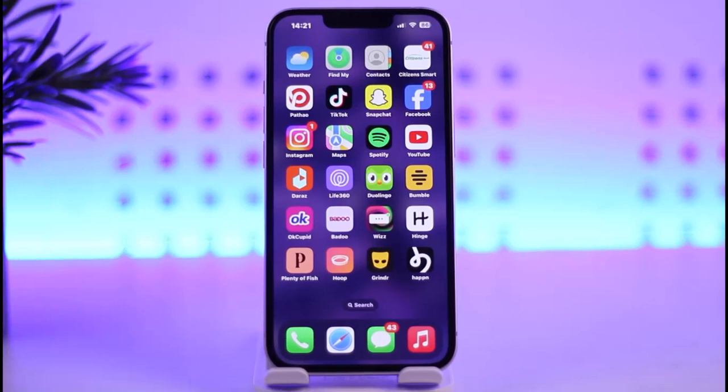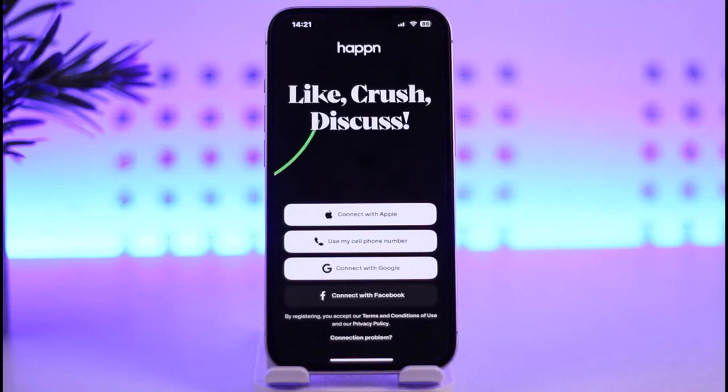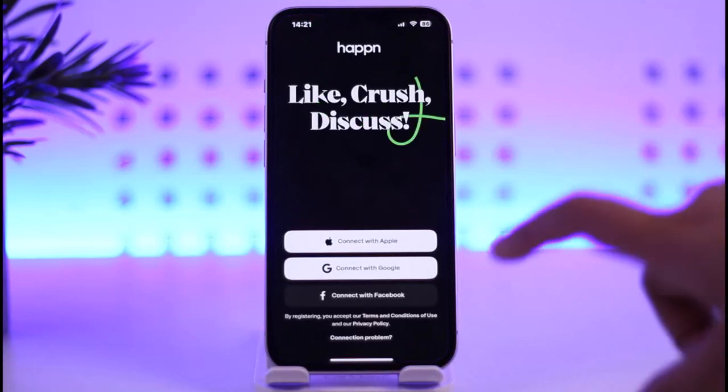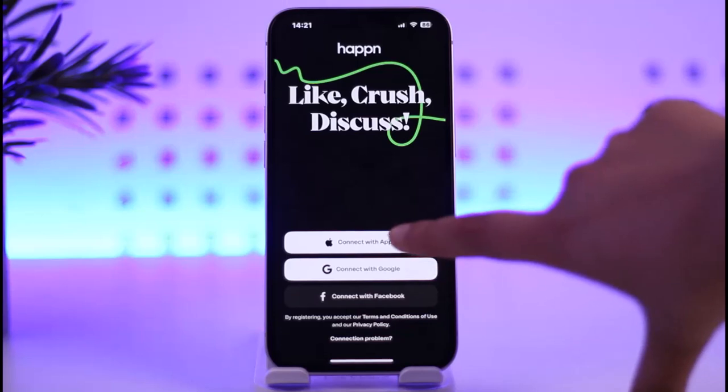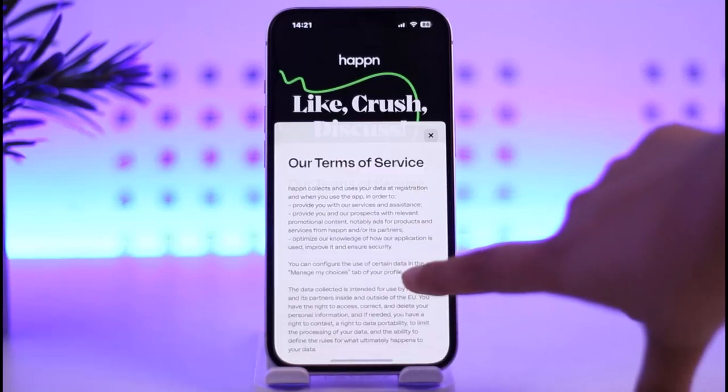Let's start. So for that, you're simply going to first open up the installed app on your phone, and now you can see directly you have three choices. Either you can connect with your Apple, Google, or Facebook. So for me, I'm going to choose the Google one.